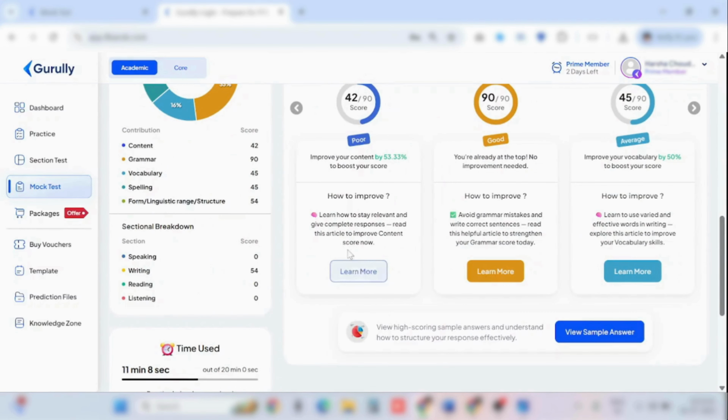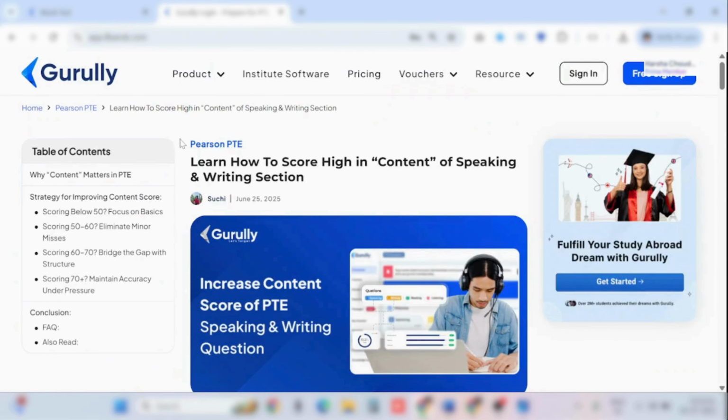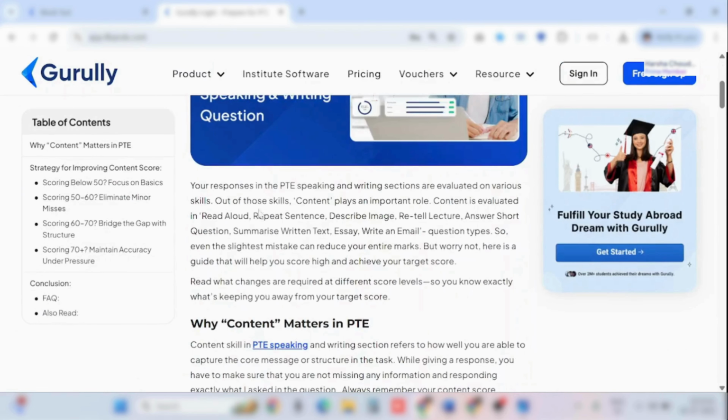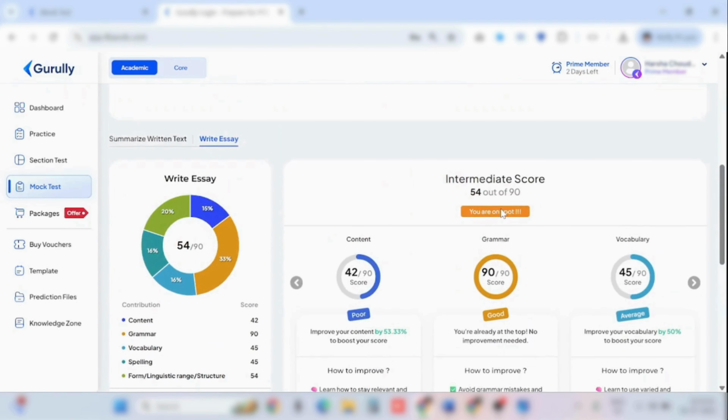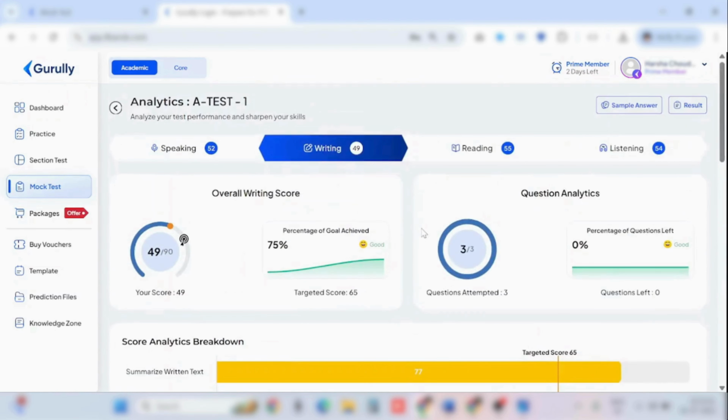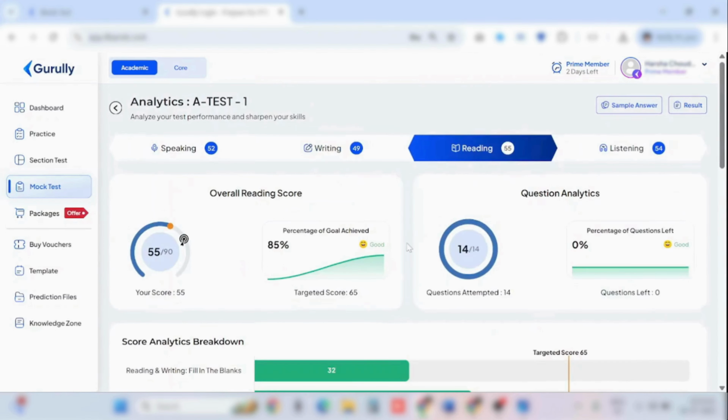You can also click on this how to improve part, and then it will guide you towards our blogs, which will provide you tips or tricks basically for preparation. So I think that's a helpful feature for the students who are managing on their own.